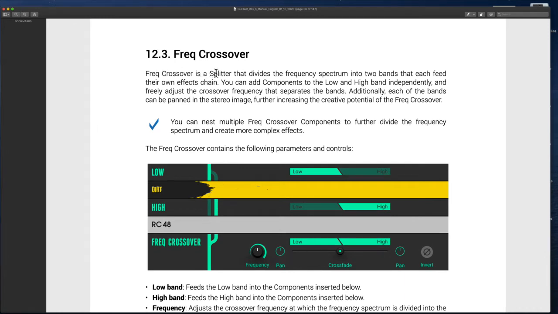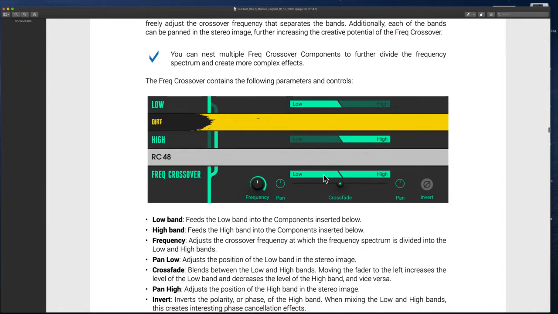Frequency crossover is a splitter that divides the frequency spectrum into two bands that each feed their own effects chain. You can add components to the low and high band independently and freely adjust the crossover frequency that separates the bands. Now that's pretty cool. We never really had that kind of control before, so you gotta love that. Additionally, each of the bands can be panned in the stereo image. So you can have the low stuff panned a little far left and then the high stuff on the right, further increasing the creative potential. All right, makes sense.